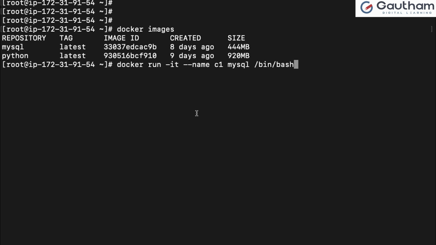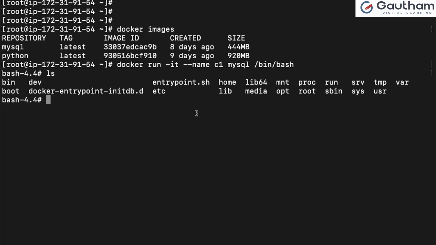Now if I give enter over here, you will see that within a second the container will get created and I'm inside my container also. If you give ls over here and check, these are the files which are available in your MySQL container, because this is our MySQL container. Very good. Now let me exit from this container.